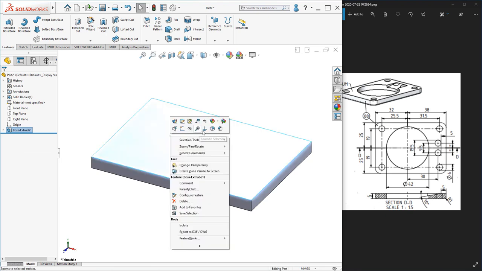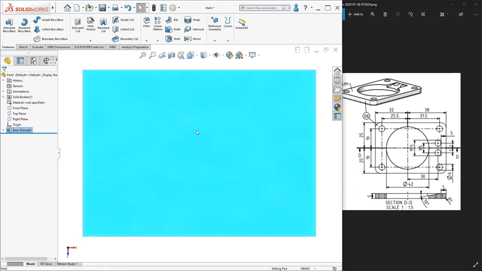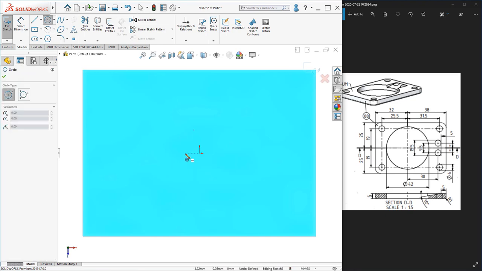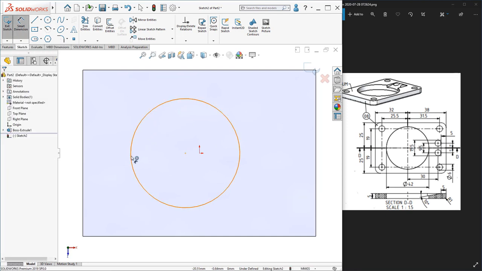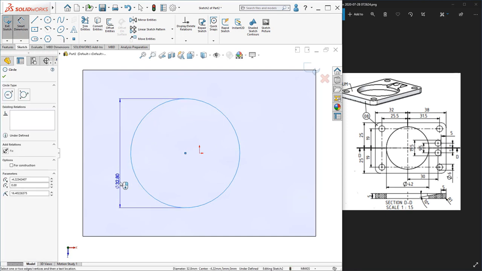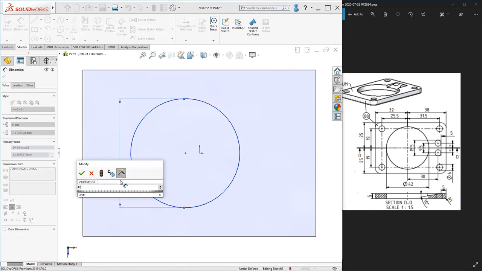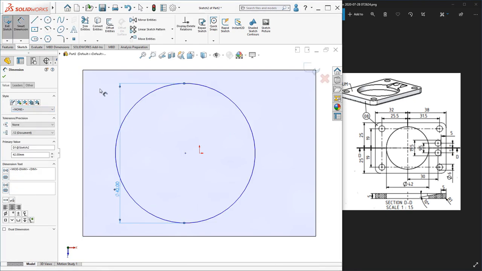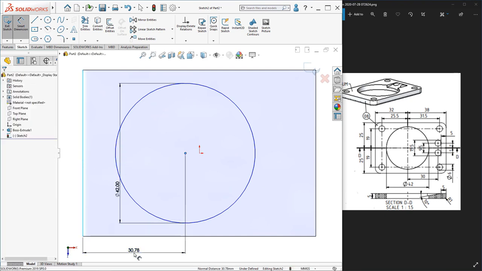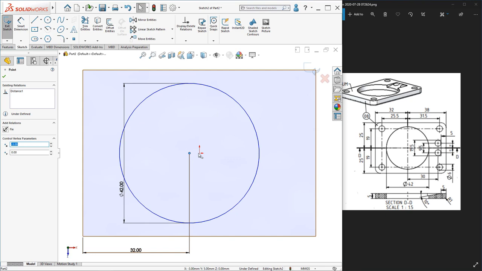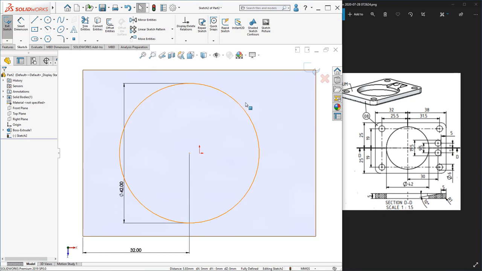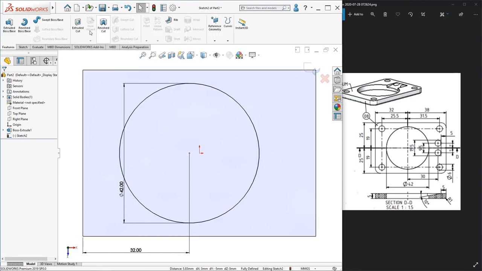Then on this plane, we're going to press normal to, then sketch, then draw a circle. Not in the center point of the rectangle. It will be 42 millimeter. It will be away from this edge by 32 millimeter. Make sure this point and the origin point are horizontal. Now click on extruded cut.